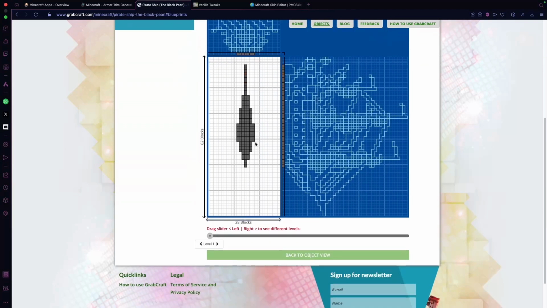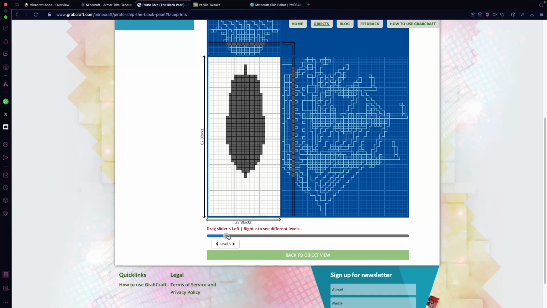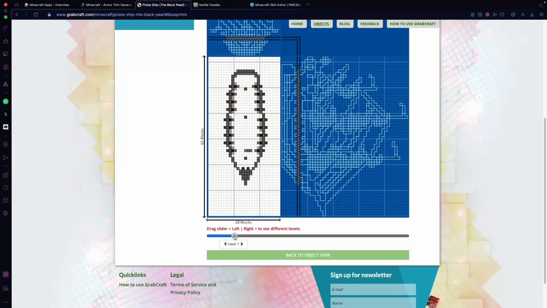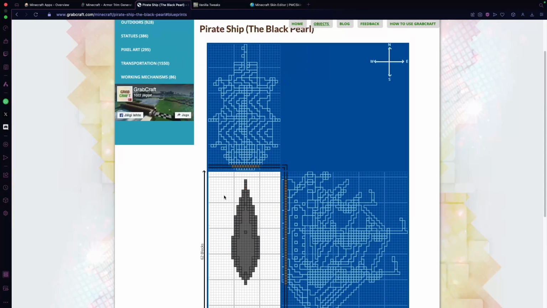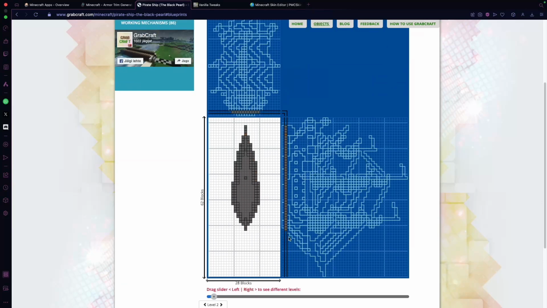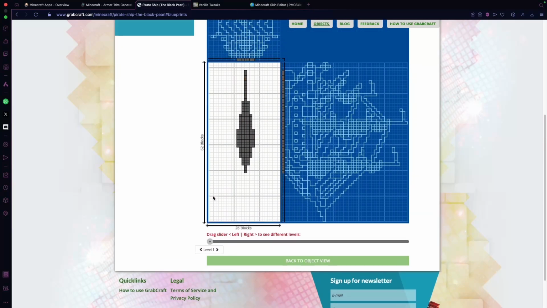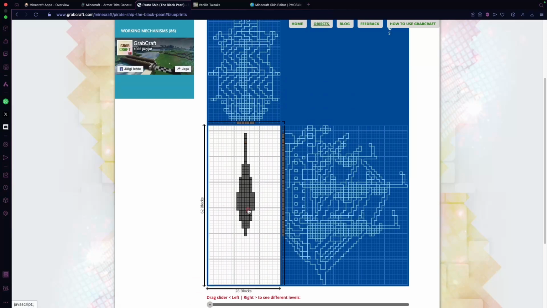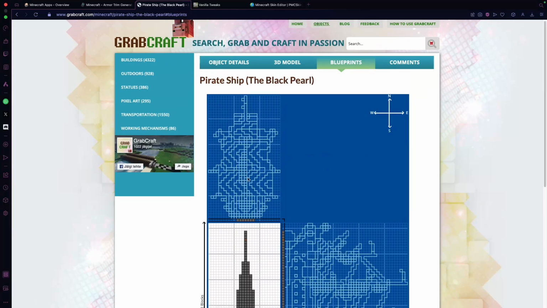So you see this is level 1, and it shows you the grid. And I can drag the slider for level 2, level 3, level 4, level 5, level 6, level 7, level 8, level 9, and so on. It also gives you the actual layout of the ship and how it looks top side and bottom side. Now you're going to be questioning, well, what are these blocks? Well, you can actually check, I believe, yeah, that it's stone. Or what is it?